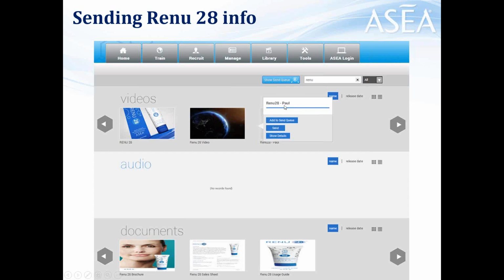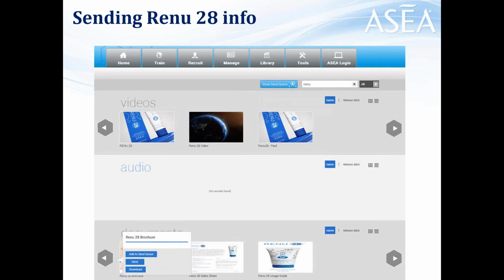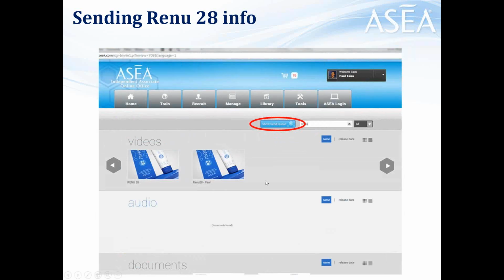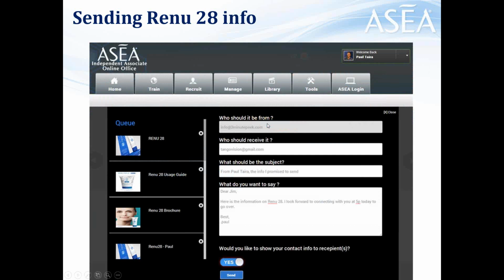You can just put your mouse pointer over the clip and click on Add to Send Queue. Okay, right there on that Add to Send Queue button, and it will add it to a queue. If you also want to include, let's say, this brochure down here, the Renew 28 brochure, click on the Add to Send Queue button when you hold your pointer over it, same thing, and it will add it to the queue. Now, when you've selected the items that you want to send to your prospect, click on Show Send Queue. And now it's going to pull up all the items.